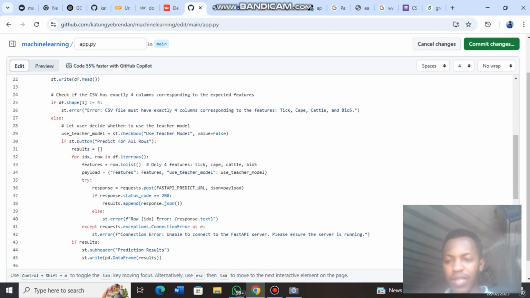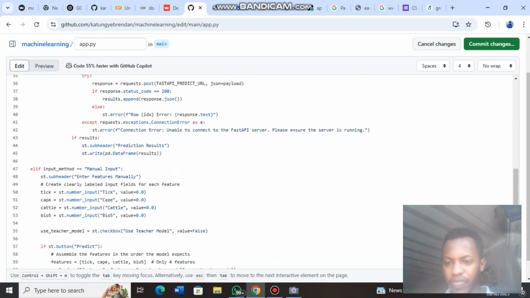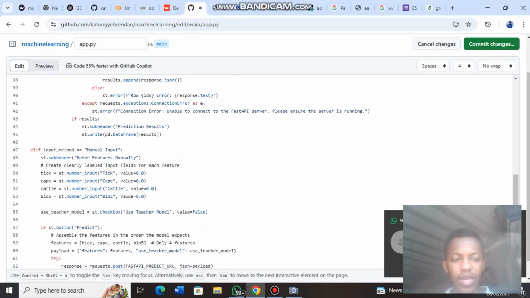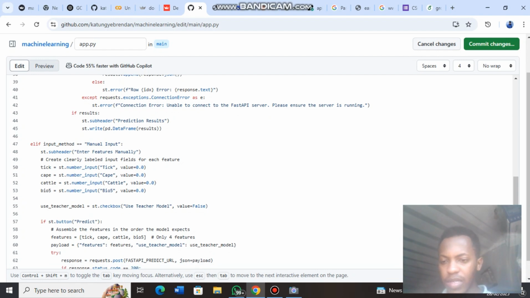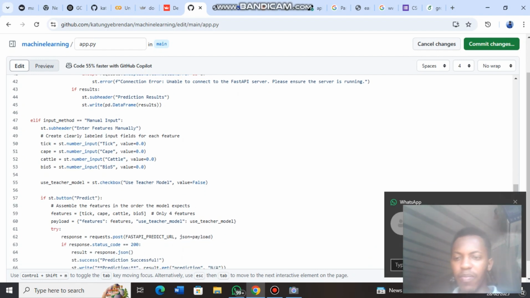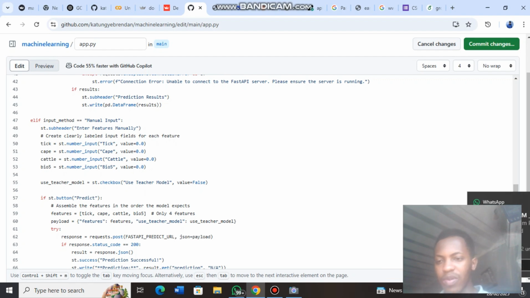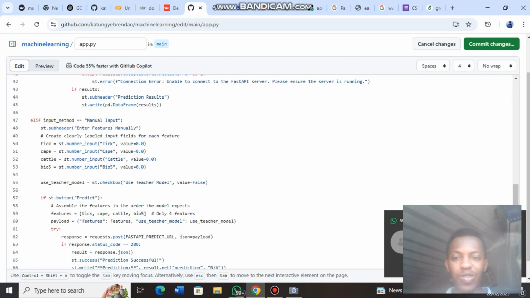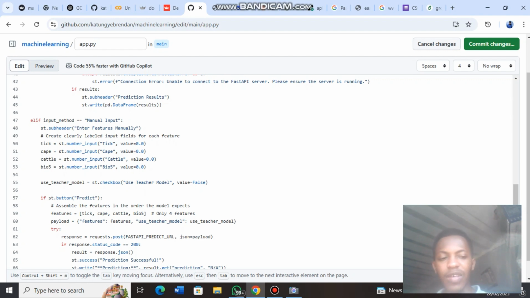And for the next method of inputting data, we have manual input handling, where the user, if they prefer, can manually enter the values. Let's say the tick, the cap, the bio, as we had defined them as the key health parameters. The user can just input them instead of uploading a CSV file. This allows flexibility in how users provide data. We don't want it to be rigid.